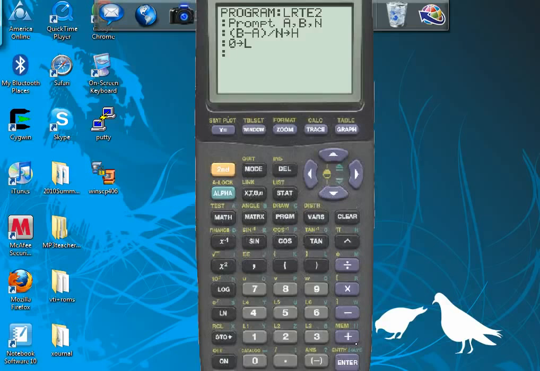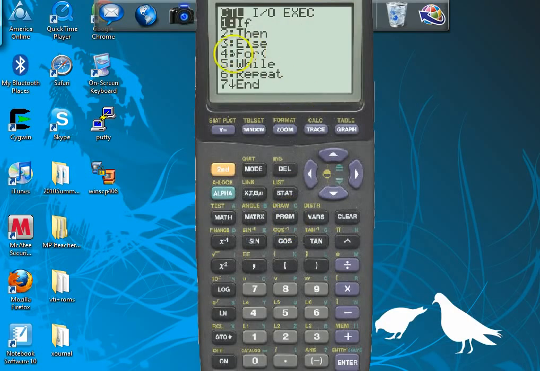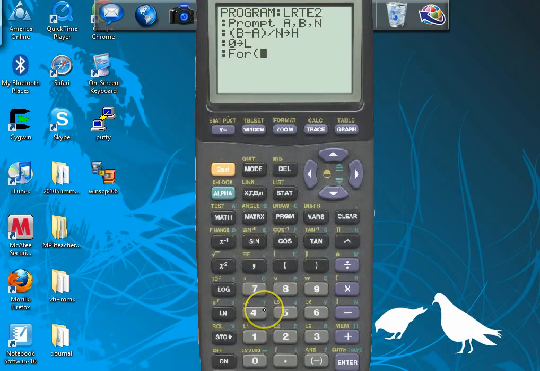That's what that does. Starts at 0. All right. Now I'm going to use a common construct called a for loop. Let's go into program, go into control, and choose For. What I'm going to do is do something n times. What am I going to do? I'm going to generate n rectangle areas, right?